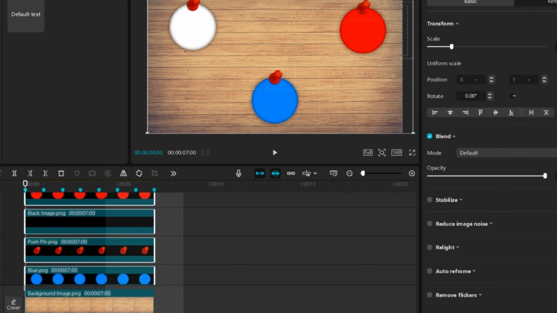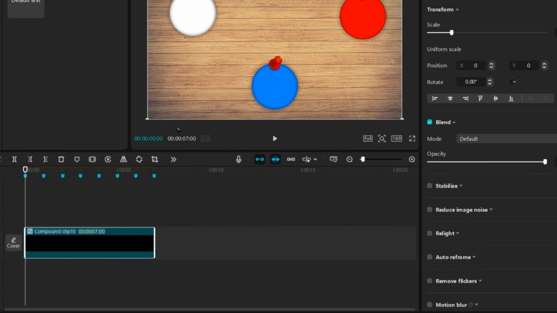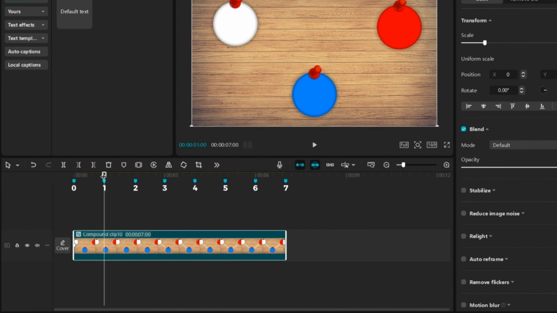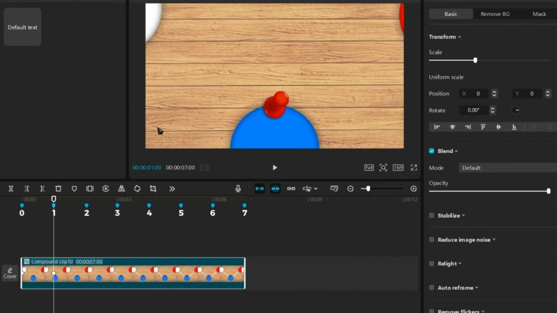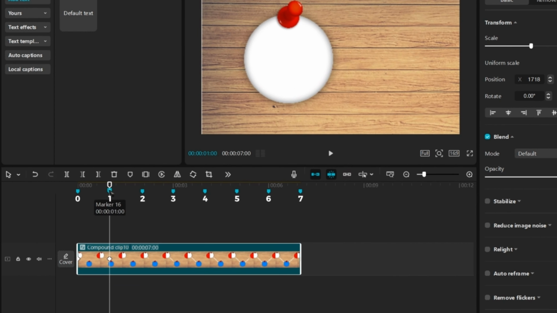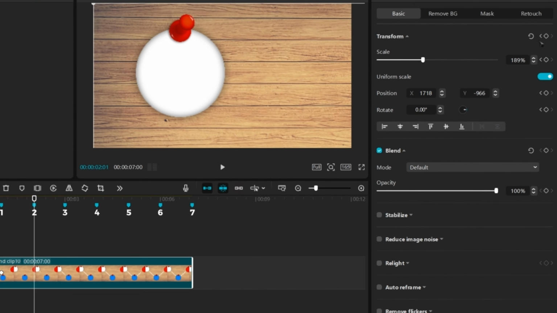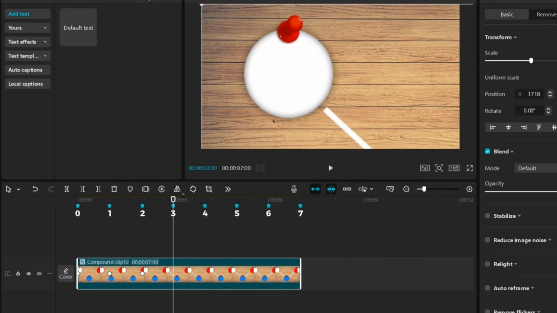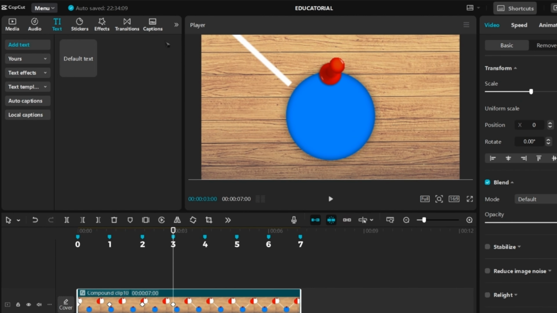Select all the layers and turn them into a compound clip. Select the layer and set a keyframe for the transform settings. Move the timeline bar to the 1st frame. Increase the size and adjust it like this. Move the timeline bar to the 2nd frame and add another keyframe to the transform settings. Move the timeline bar to the 3rd frame and adjust so the 2nd circle becomes visible.